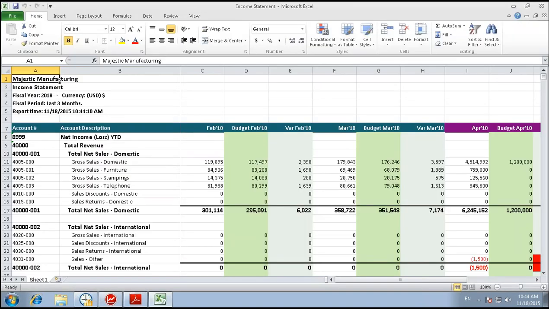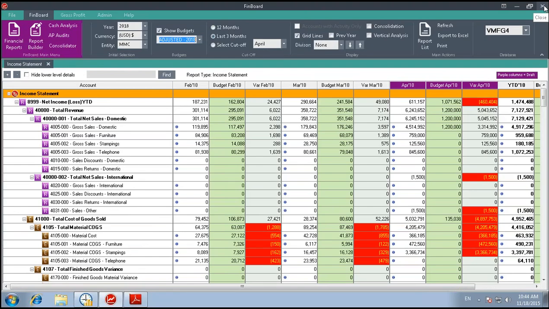So the export to Excel feature really works very well, and it takes all the information you have on the screen to the actual Excel file.